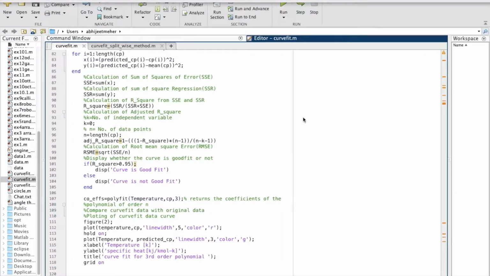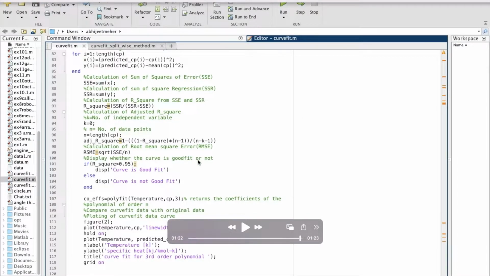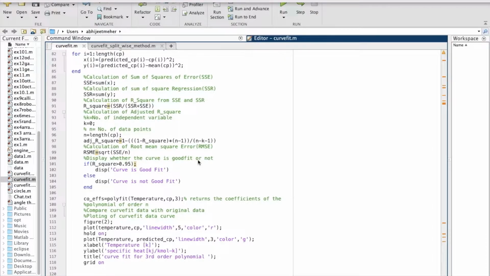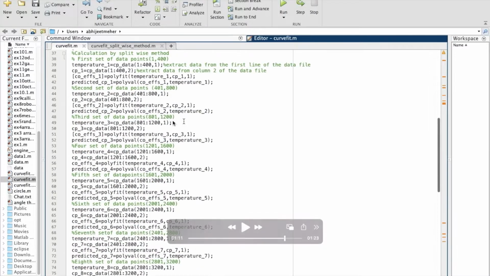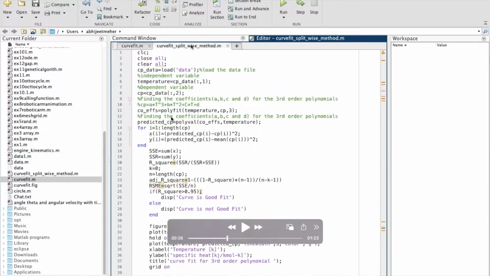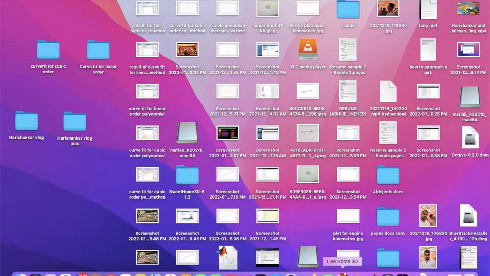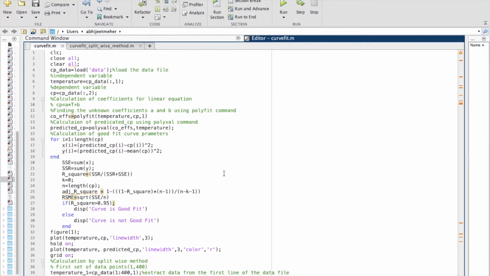Welcome to my tutorials. Today we will learn about curve fit in MATLAB. The aim of the command is to write a code to fit a linear and cubic polynomial for the predicted CP data, and write a code to show the splitwise method and measure the fitness characteristics for both the curves.